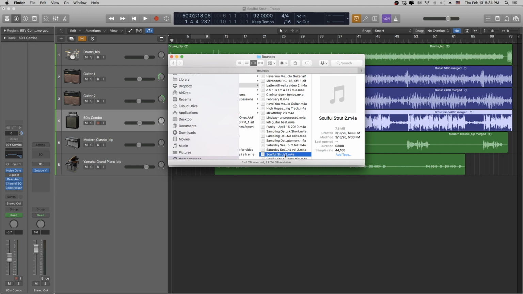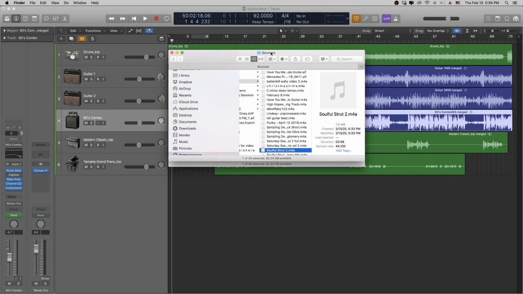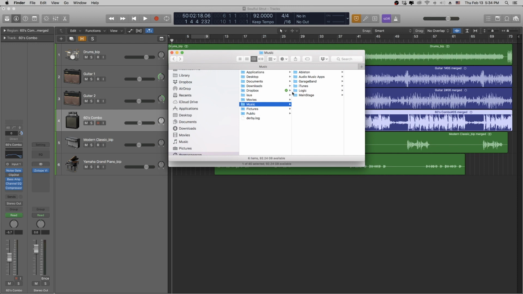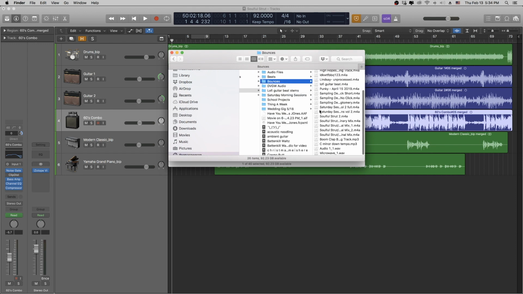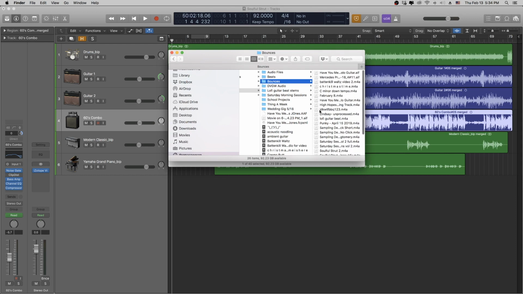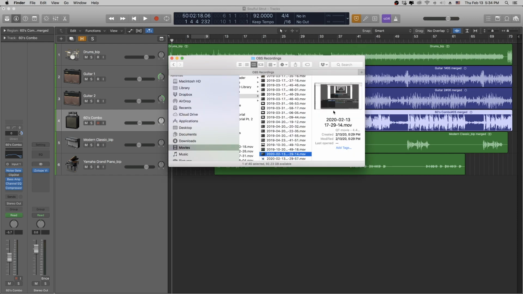And then from there, you just find this file path. So again, Music, Logic, Bounces, and then the name of the file. And then from there, you just upload that to Classroom like you would any other file.